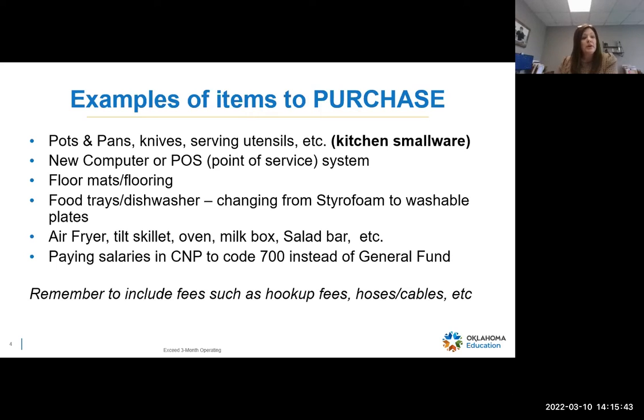So flooring or mats in the kitchen that your ladies stand on, or the slip proof things under the sink that you deal with. If you're not using styrofoam and you need to buy actual food trays, those are allowable. Dishwasher, if you need to upgrade your dishwasher to go to maybe plastic trays, or sometimes a lot of school districts are dealing with certain pieces of equipment going out, like a dishwasher, and maybe they need to get it fixed. That's an allowable cost. Some other things we've included here: air fryers, tilt skillets, convection ovens, milk boxes, salad bars, things like that. Those are allowable.